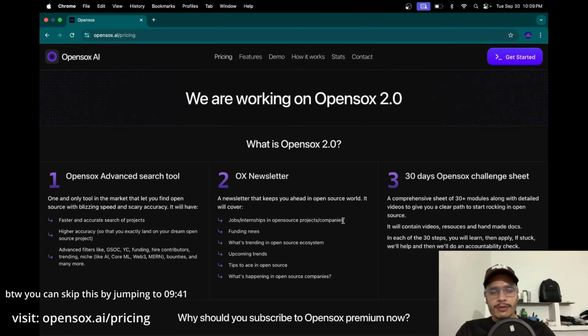Hi. So many of you were asking, what the heck is this OpenSOX 2.0? So just give me a minute and let me explain everything. Currently I'm working on OpenSOX 2.0, and OpenSOX 2.0 will contain three main features.